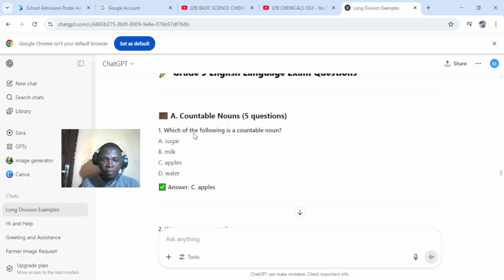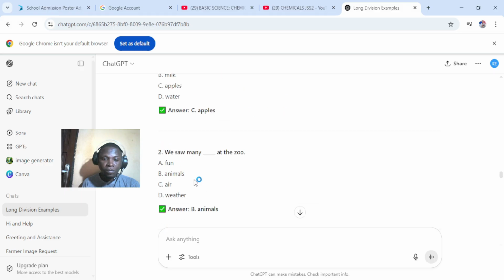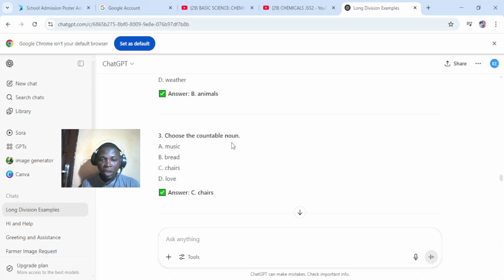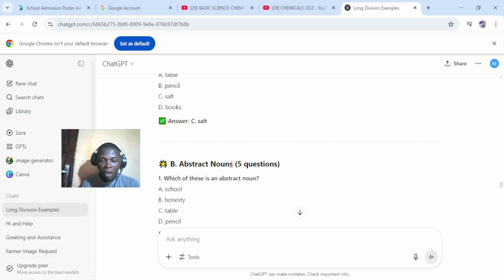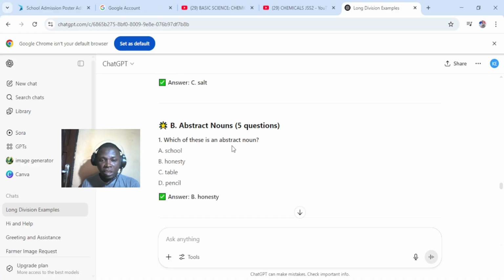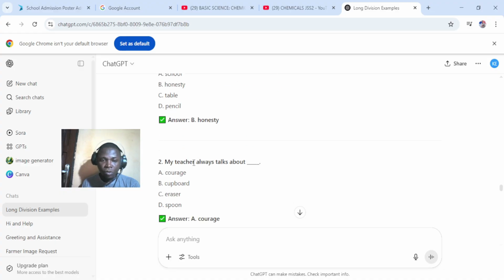Can you see? Under countable nouns, we have 5 questions. Which of the following is a countable noun? So my pupil has to choose. It has now given me the options and the correct answer, just in case, for your marking guide. Number 2, we saw many dash at the zoo. Choose the countable noun. Then we come to the second section, abstract noun. Which of these is an abstract noun? My teacher always talks about dash.